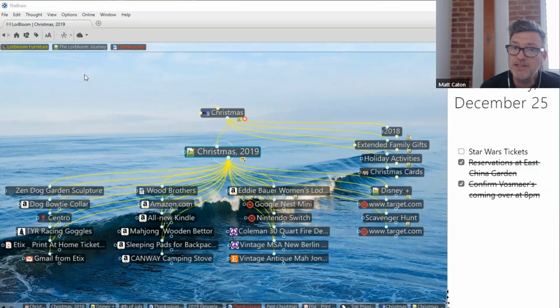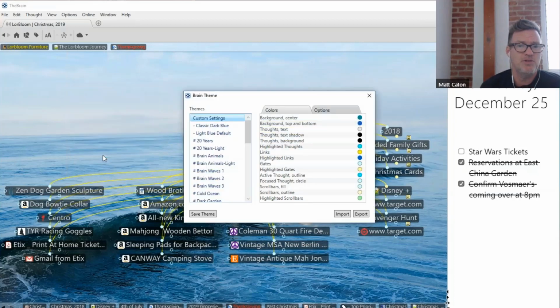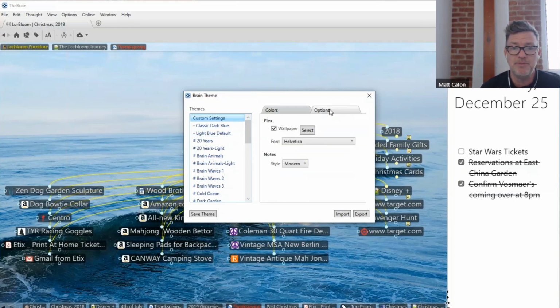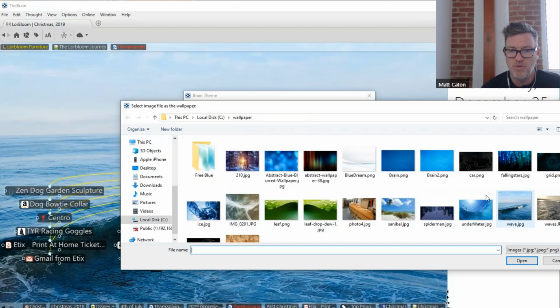So there's a few different ways that you can change your wallpaper. First, the easiest way, if you right-click on the background and click on Brain Theme. This is where we can change all the different colors of links and thoughts and choose an existing built-in theme. I don't have an existing holiday theme right now. So I'm going to find one. I'm going to click on the Options tab, and next to Wallpaper, I'll click on Select. Mine is already checked. There's my wave wallpaper.